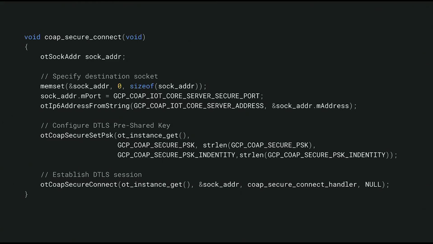Again, the code has two high-level functions. The first is to establish a secure connection, followed by publishing telemetry events via that secure connection. So let's take a look at establishing that secure connection first. For simplicity, this example uses a hard-coded IP address, but we could have done that using a DNS lookup, as in the MQTT example. We also need to set up the security credentials for establishing the secure session. Here we use a pre-shared key cipher suite. Finally, we call otCoapSecureConnect to establish the DTLS session.